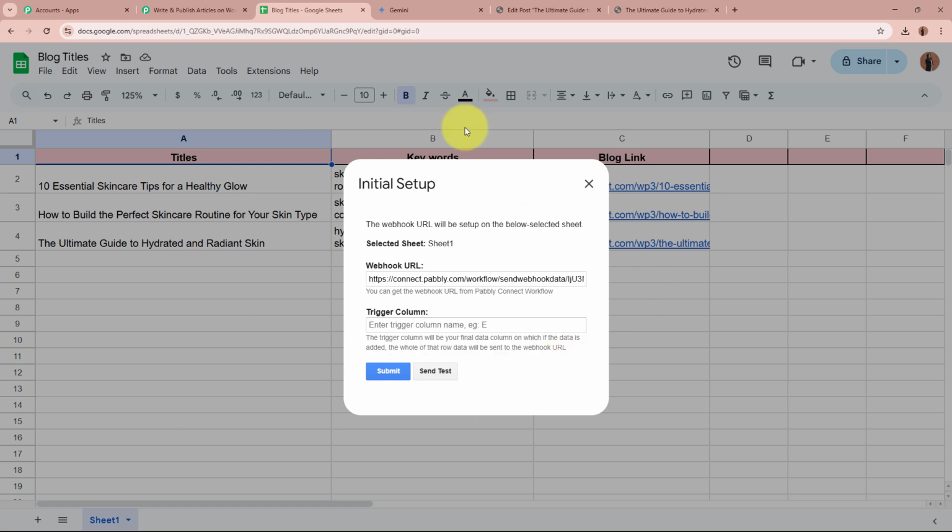In this spreadsheet, my trigger column is going to be column B because I want that as soon as I enter the data till keywords, this data should be forwarded towards this webhook URL.